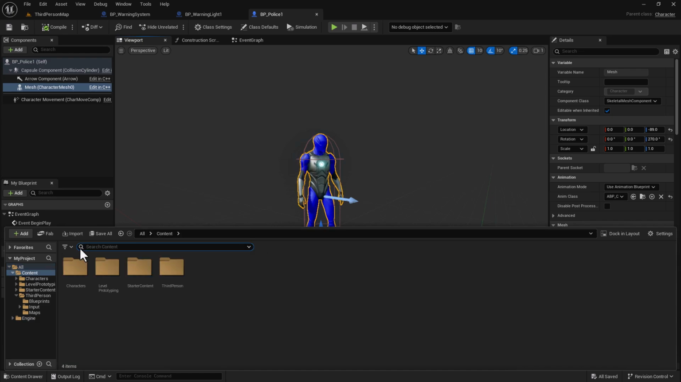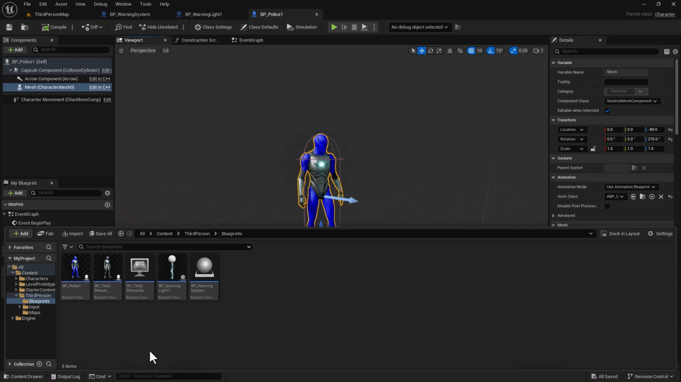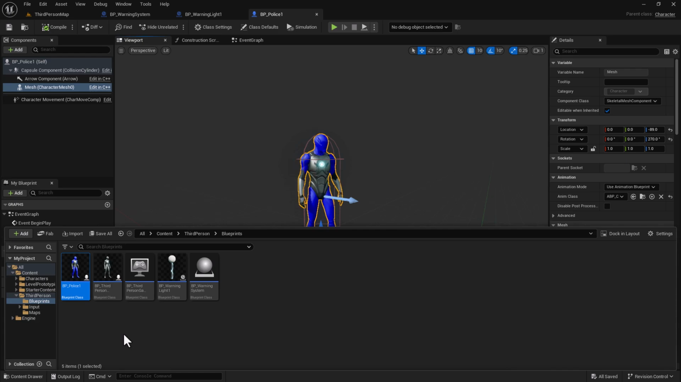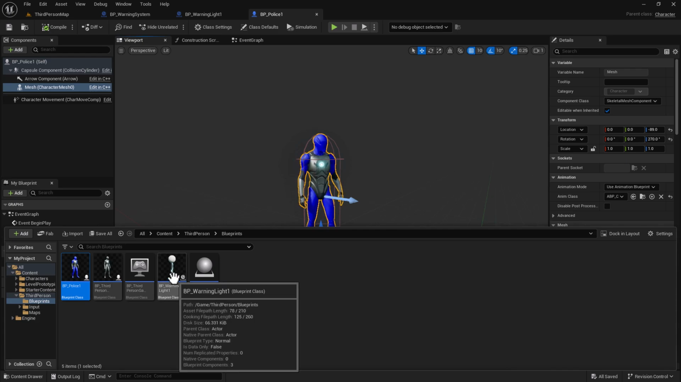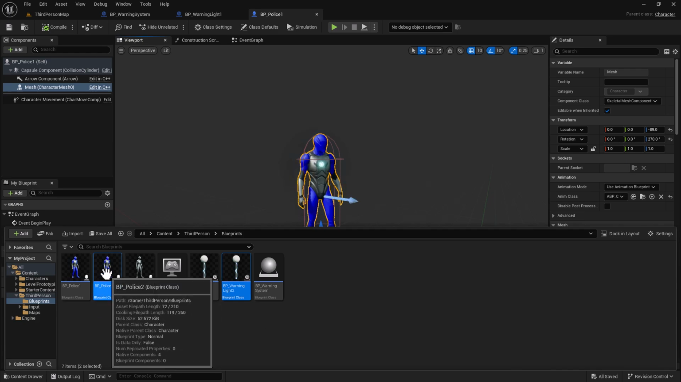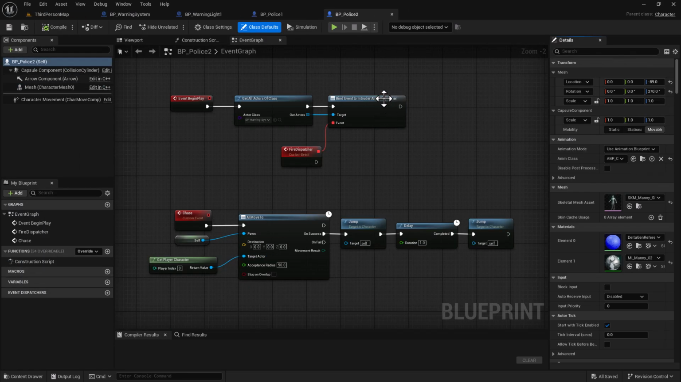We're going to X this part out, go back to the blueprints, and what you want to do is hold down the Control button and left click on this character, right? While the Control button's still down, left click here, and then while those two are selected, do a Control D, okay? Now what that's going to do is make our other two parts of our warning system. But now, Police 2, we're going to change this character here, double click on that.